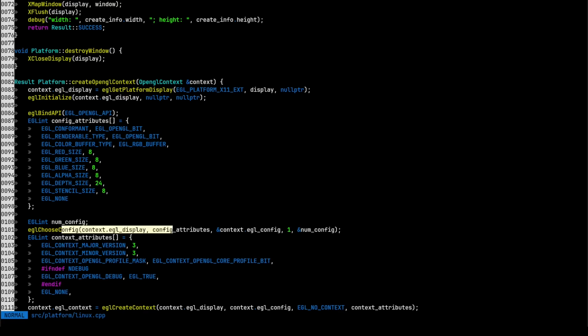There are a bunch of other default ones that I didn't include here. You can look that up using the EGL documentation, but I didn't think it was necessary to include all of them. I just wanted the ones that I think are pertinent.